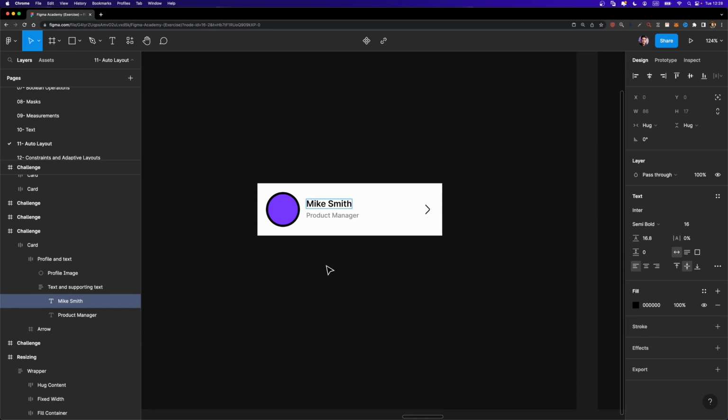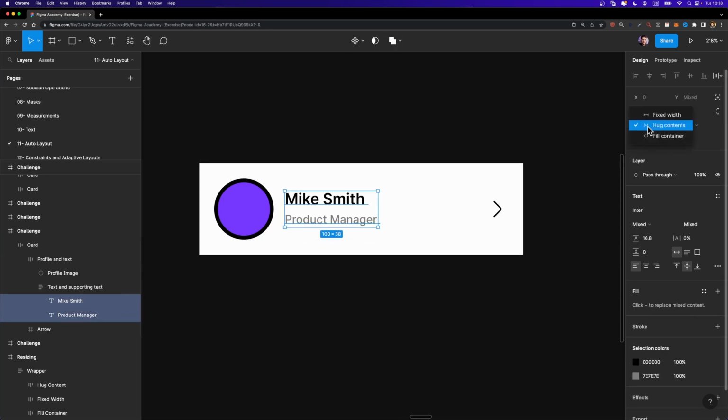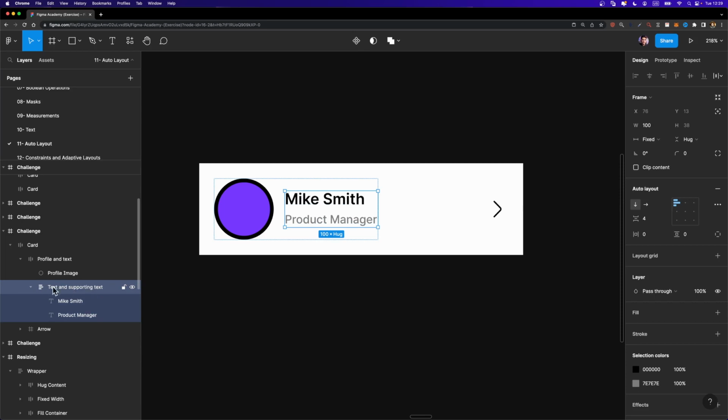To fix this issue, we can basically set a maximum width for this particular element. How? We can change its resizing option, both for the title and the name. I'm gonna select them both, and here, instead of hug, I'm going to change it to fill container, so they try to take up the whole available space within their parent container, which in this case is this text and supporting text frame. And now we need to select this frame, the parent frame, change its resizing option to fill container again. It's also so important.